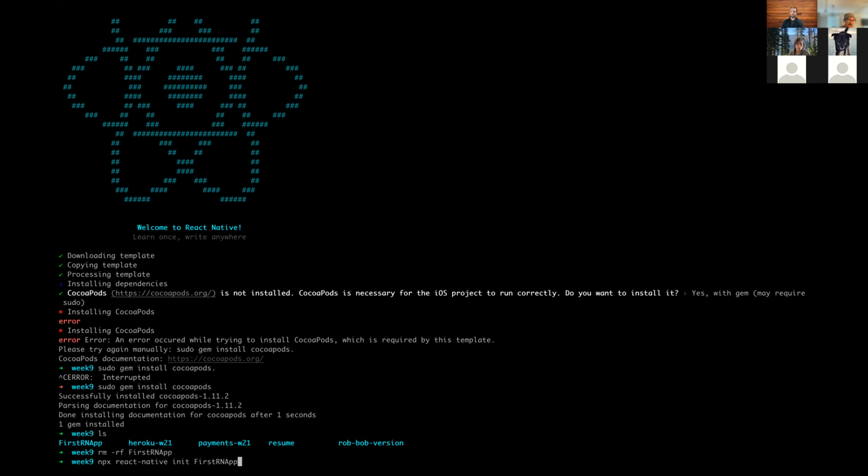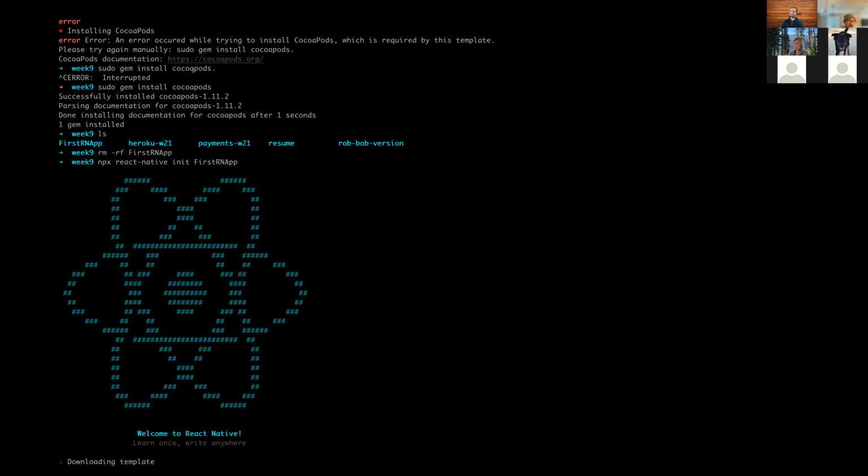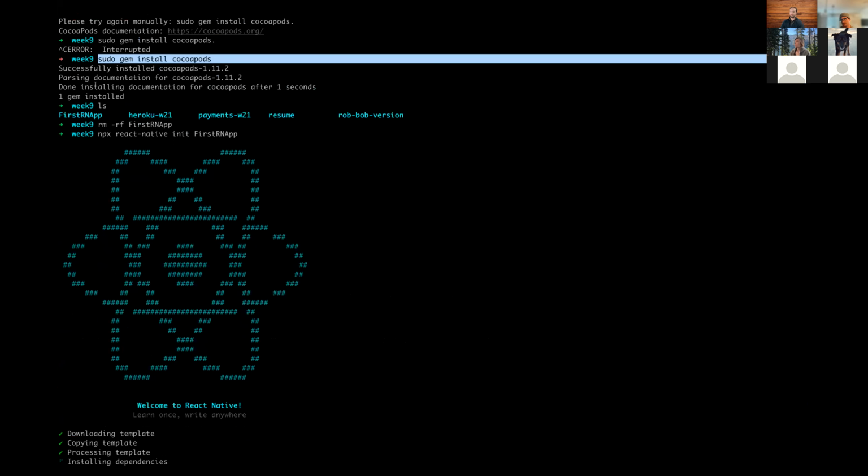I just deleted that app. I'm going to recreate it. So I just reran that command: sudo gem install Cocoapods. Let's see if that gets it.